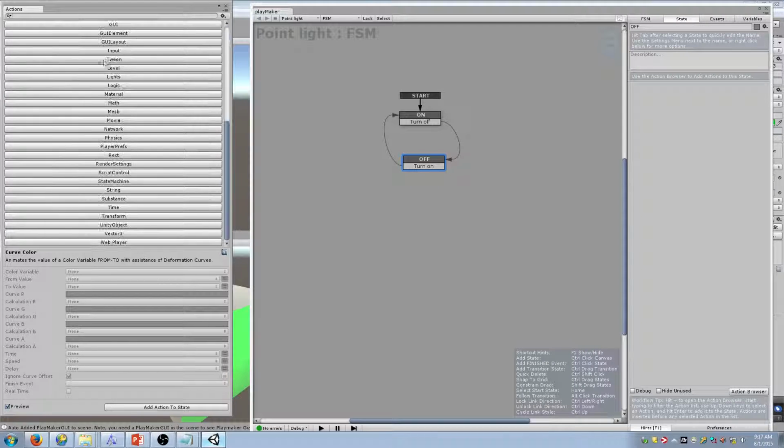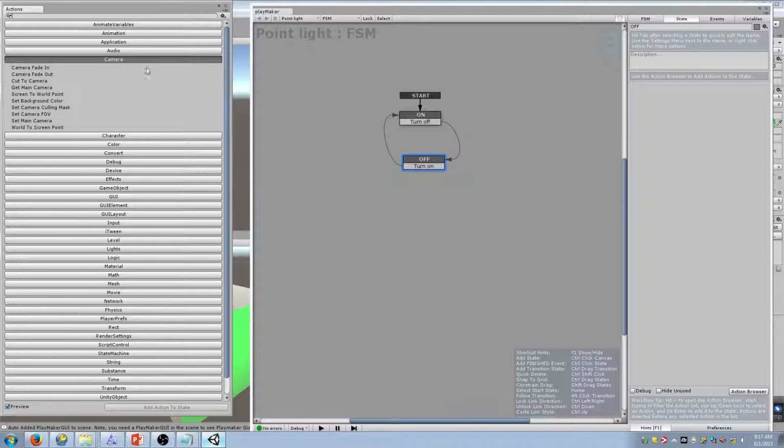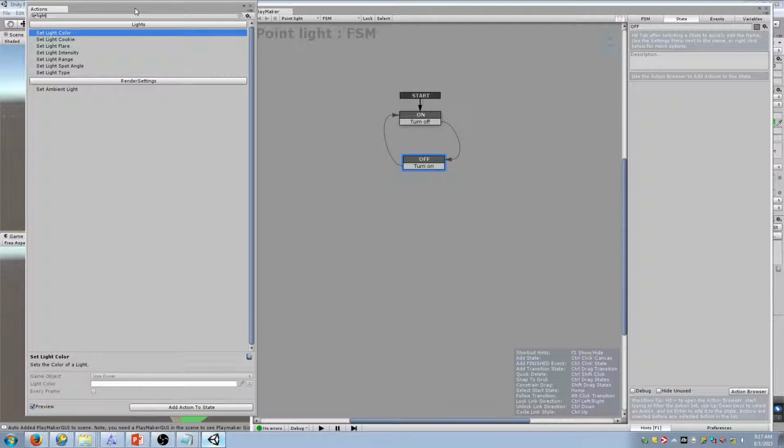And I never browse this normally. There's just way too many things. There's way too many actions to physically go through. Instead, I always use the search box up here. And the first thing I want to do is something related to a light. So I'm going to just type in light because I'm not sure what I want to do.